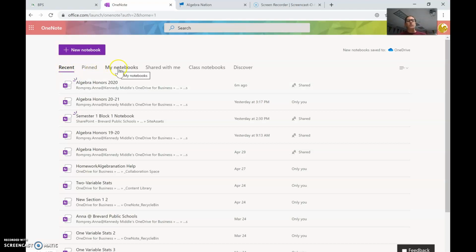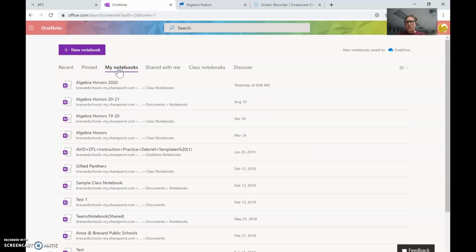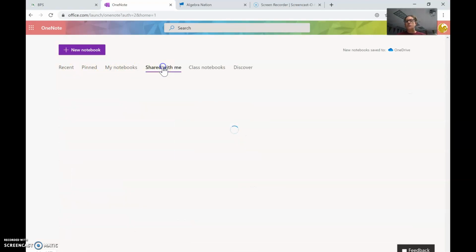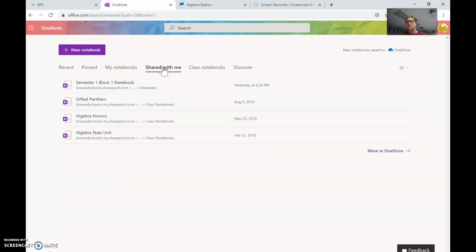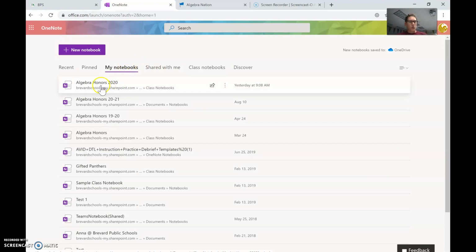So the first time you come in, it's either going to be in my notebooks or it's going to be under shared with me, because I will push out the notebook so all of you have access to this. So in my notebooks, I'm going to click on Algebra Honors 2020.